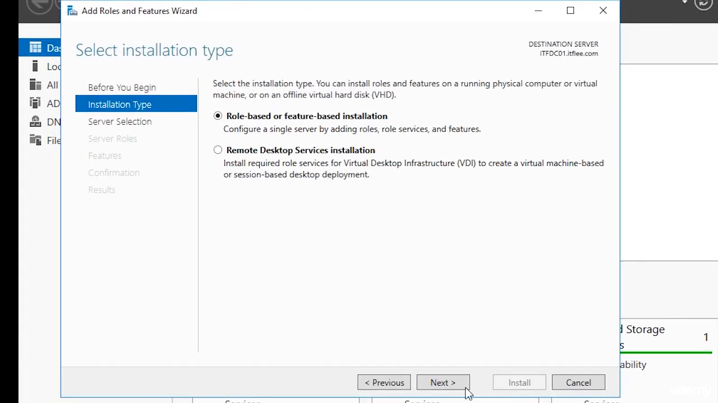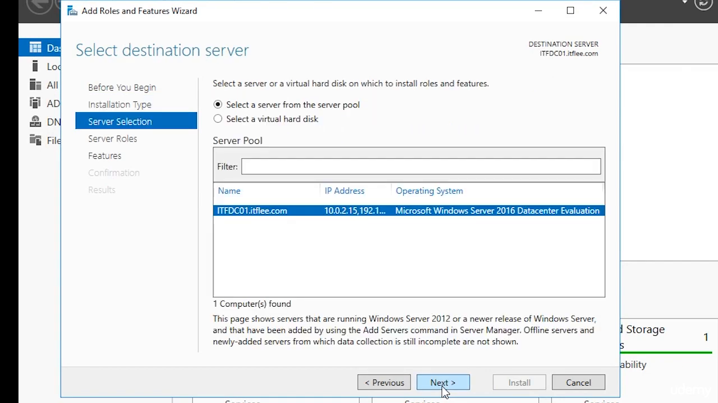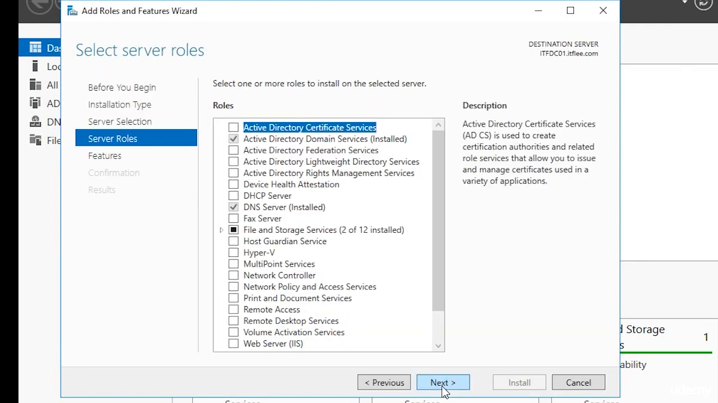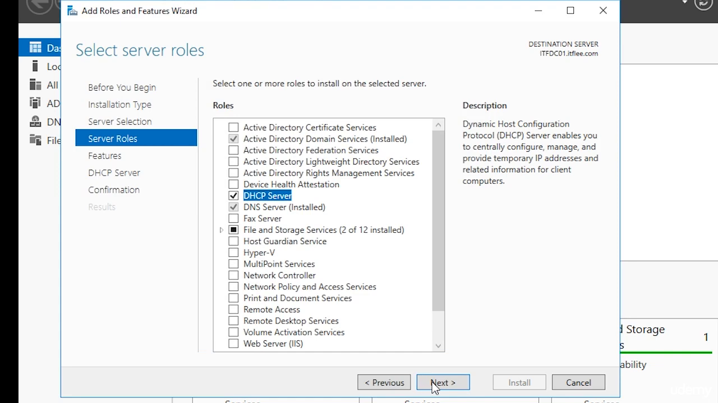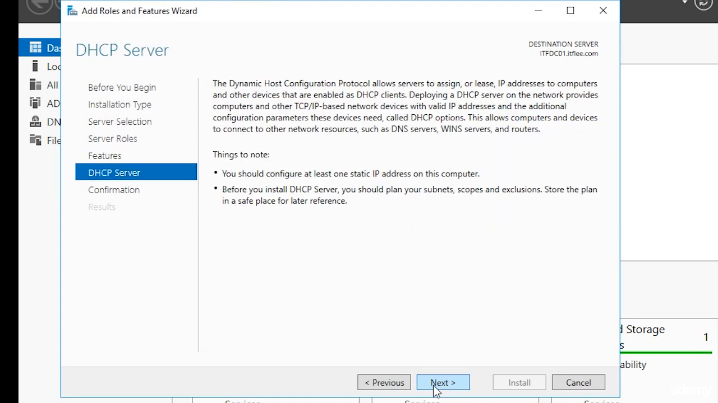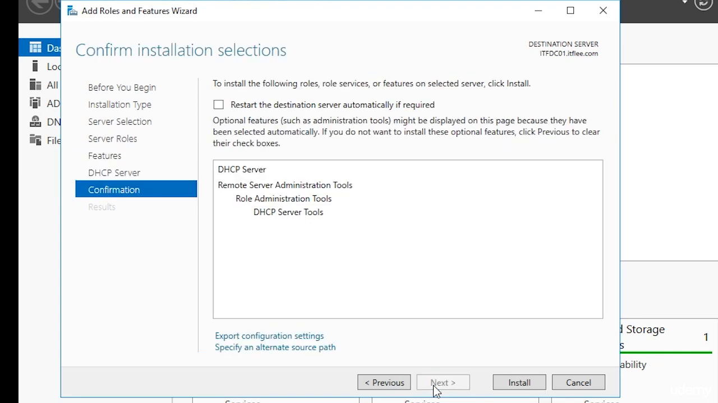Continue through the prompts until you get to the Server Roles tab. Check the DHCP server checkbox. You will be prompted to add the features that are required by the DHCP server role. Click the Add Features button to continue. Click Next until you get to the confirmation window and click Install. The installation will begin and we just need to wait for it to finish.